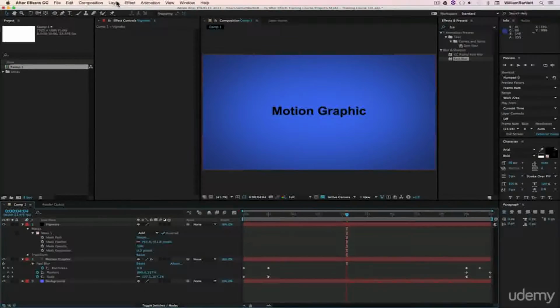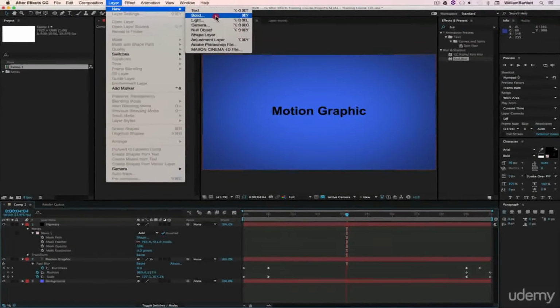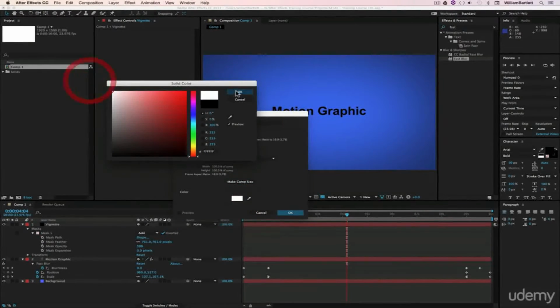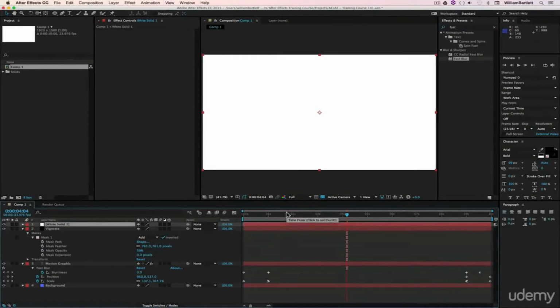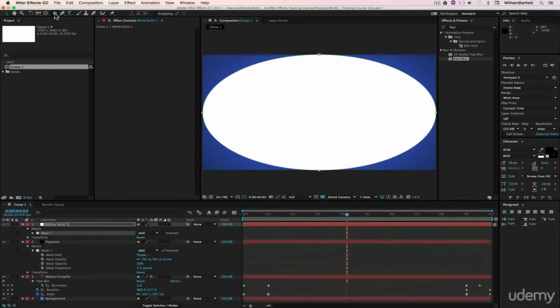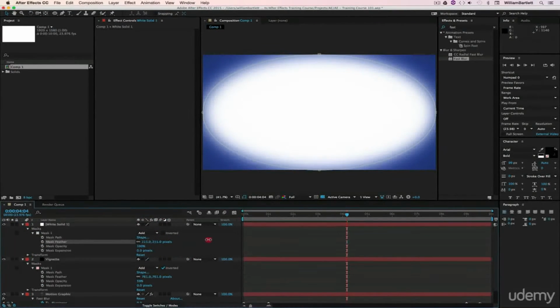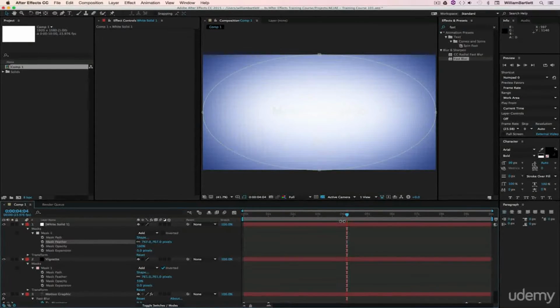The next thing we can do is add a hotspot in the middle. Let's do solid. Let's make it white. Let's go to OK. And then we'll do the exact same thing. Double click. But this time we don't need to invert it. We'll just open it up. And we can go all the way out to something like that. But this time mask expansion.